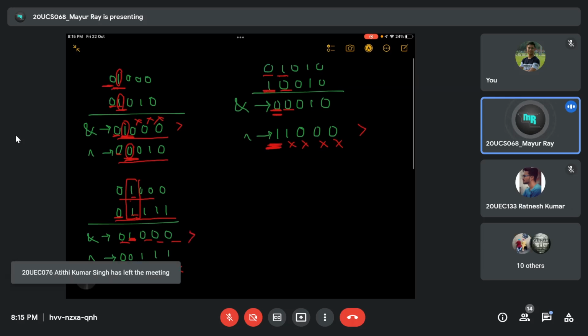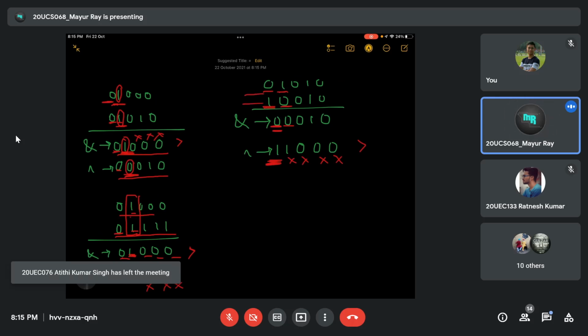For all other cases, if the positions are different, I can neglect them. These are not valid pairs, because the AND value is smaller and the XOR value is greater. Is this part clear?